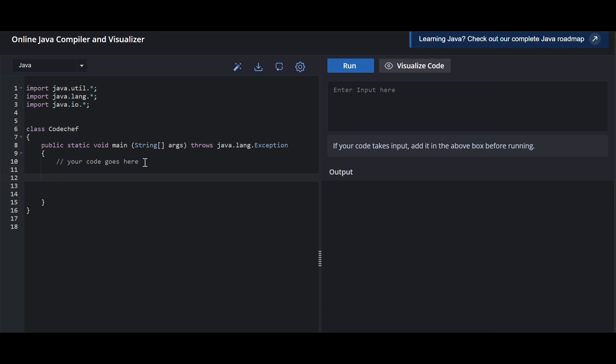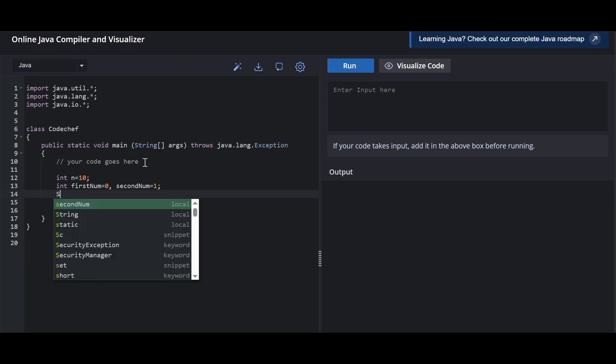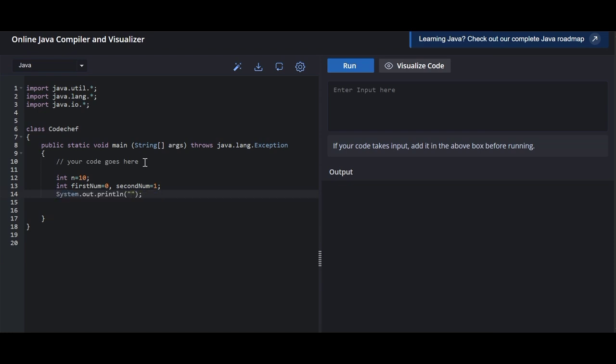So first we need to write how many terms we want. For that I'm taking n, input int n. Suppose here I want till 10, then I need the first number. The first number will be 0, and then the second number will be 1. To initialize those numbers, we will print here the first number and second number.